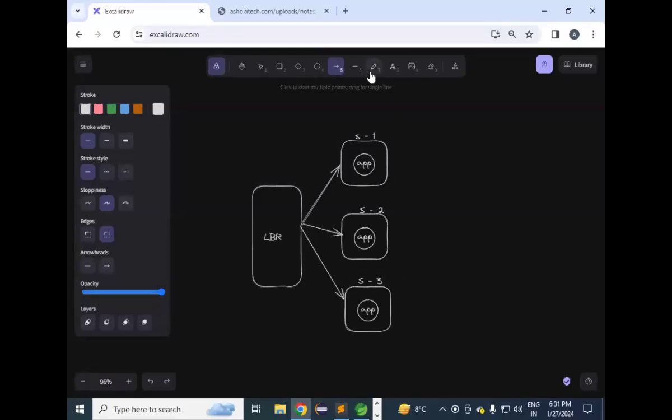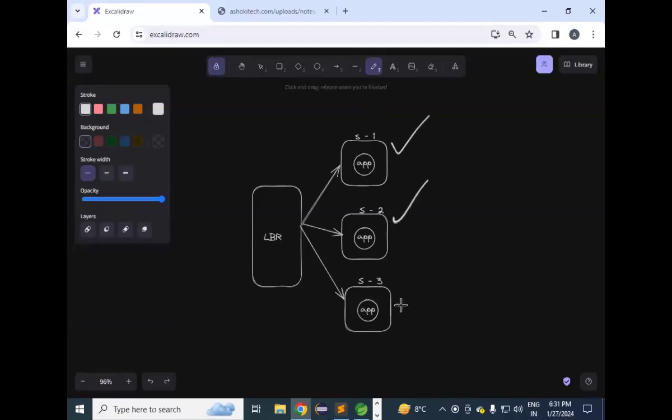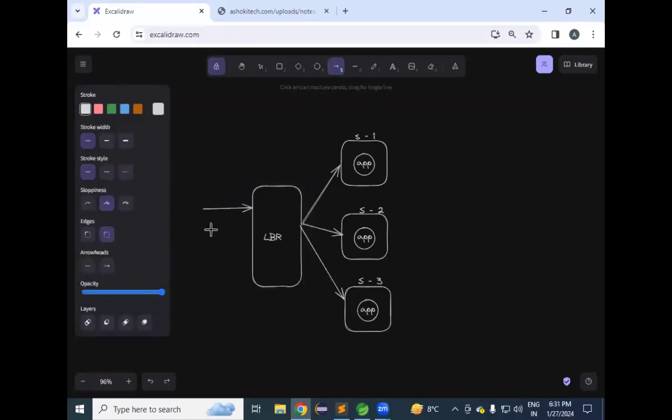Now, for end users, we are not going to give these server URLs because there are multiple servers available. Today 3 servers are available. Tomorrow it can be 5, it can be 10, it can be 50 also. End user requests will go to the load balancer server.